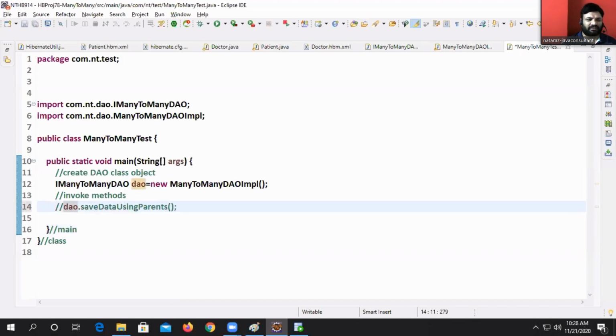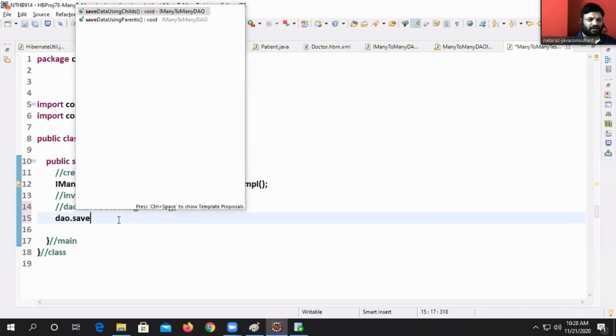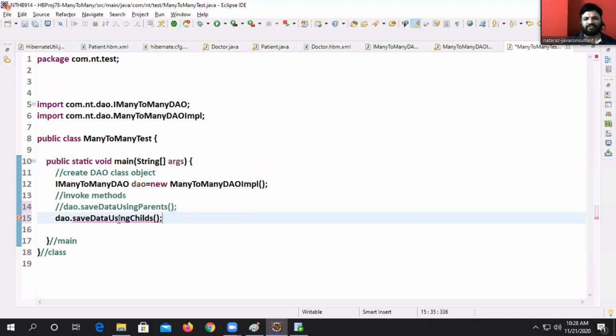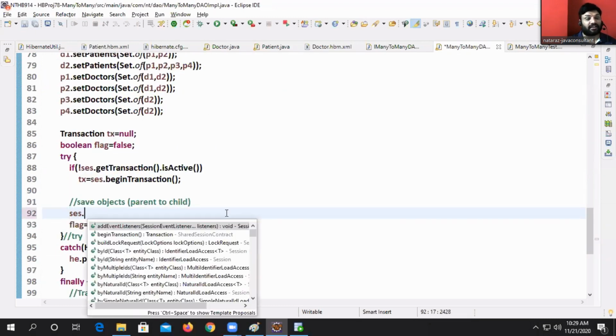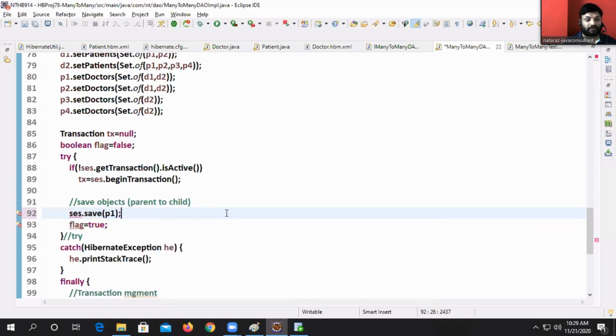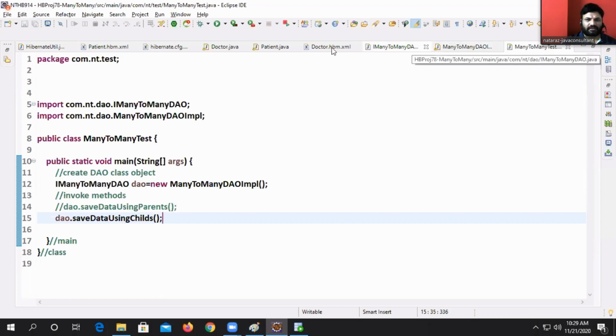I'm commenting these, guys. DAO dot save data using childs. But in IMPL, don't call these methods. You have to call save. Session dot save P1, session dot save P2, session dot save P3, session dot save P4. Many to many test.